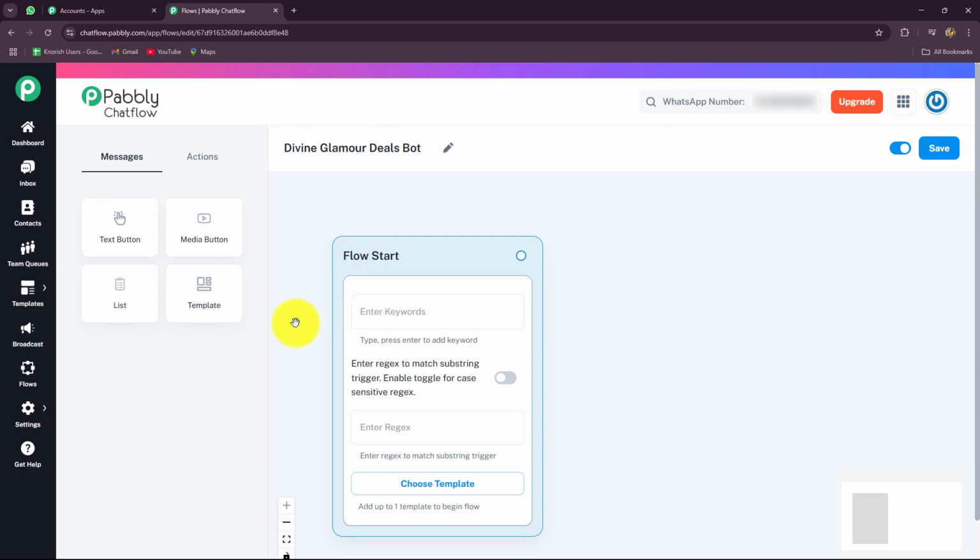The trigger of the flow is going to start the workflow every time we receive a message from a user which contains a specific keyword such as appointment, bookings, discounts, deals, offers. When they send us a message which contains specific keywords, then our flow is going to start. So I'm going to use some of the common keywords over here.